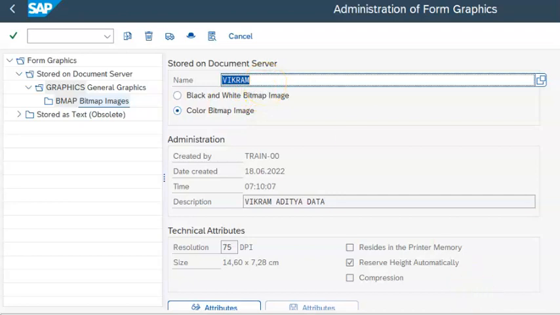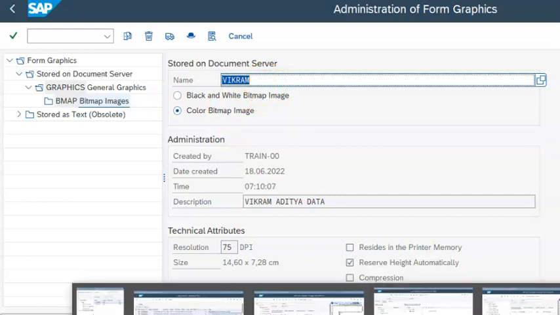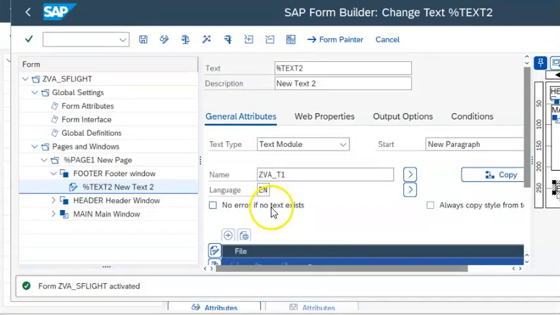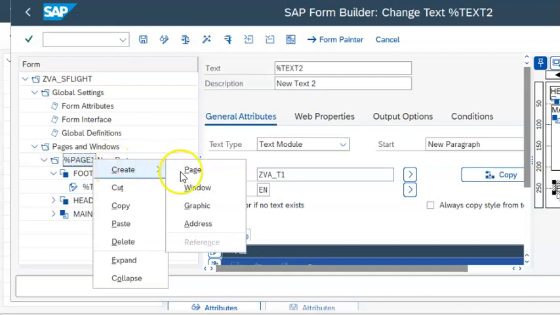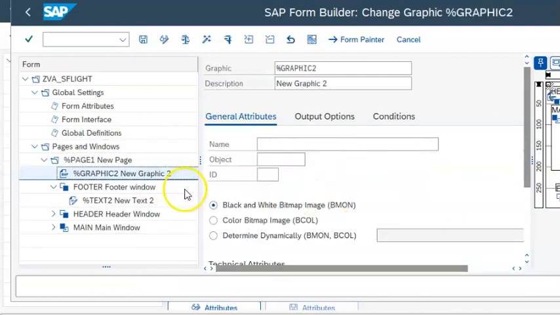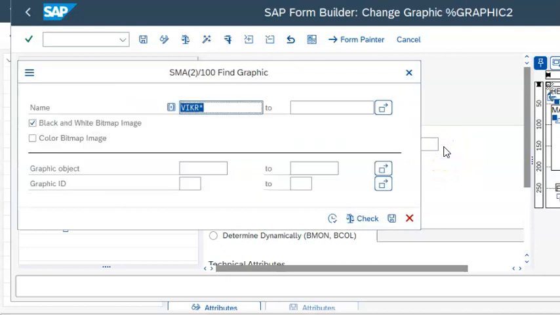Okay, and we can go back and use this in our program. Let's see how to use that. First we need to go to our form, and in the form we need to create another window. Right click, create graphic. The moment you select graphic, it will ask you for the name. So I will give it as VIKR star. Let me check if it is already there. So the color bitmap image is what we need to select and say OK.